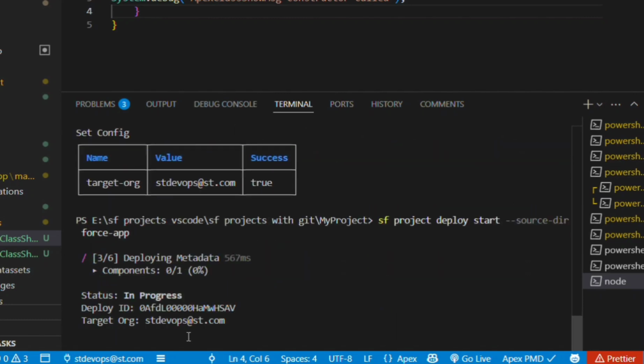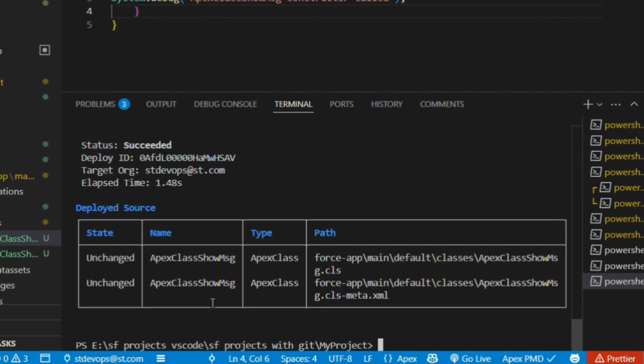Now when I enter this, whatever is there, I want to deploy the entire project level, whatever components are there, it will deploy. So this is a single line of command. Okay, it is showing a success status, the deploy ID, the target org, and the time, what types of components are deployed from the path, the type of metadata, and the status, everything it is showing now. Okay, now it's deployed.